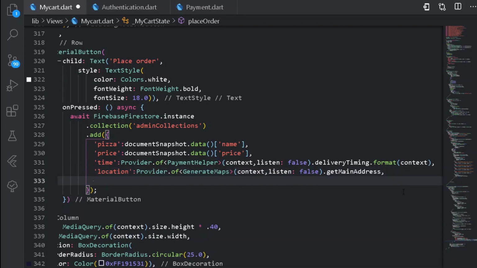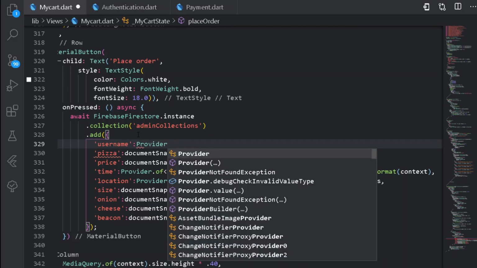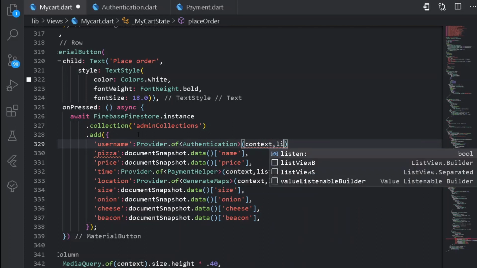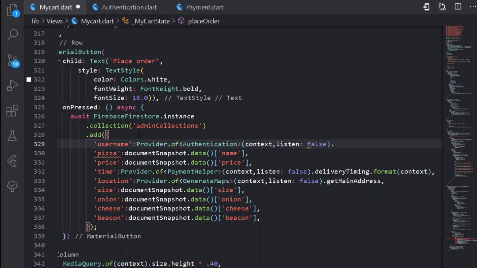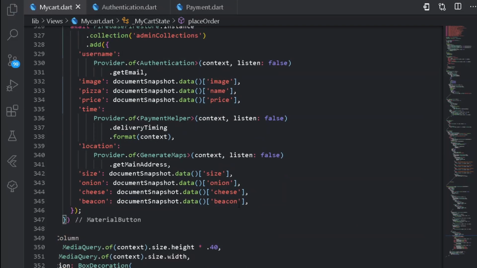So once we have gotten our main address, let's have size and all the onion things, and after that let's have a username as well. So under this username I can simply copy the username from my provider for authentication tab, and here I'll be simply adding listening to false. From this let's get the user email, and the last one for the image of the pizza itself. So I can write a provider, not provider but my document snapshot. From this let's have a data, and from the data for image one. So once we have gotten everything, let's format document first.